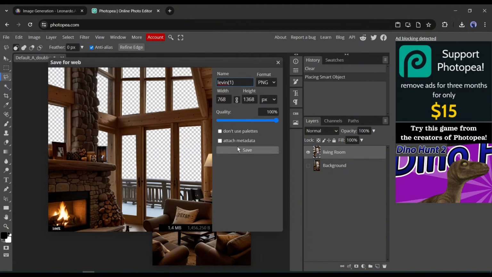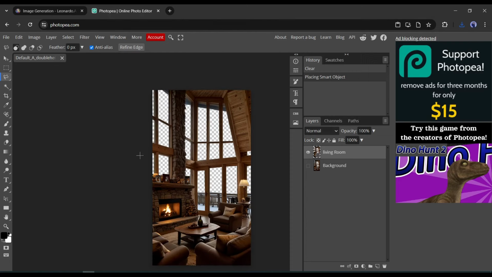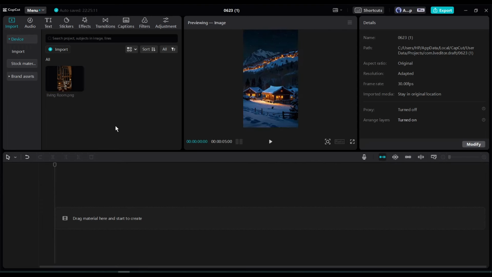Give it a name and select Save. Now to bring these images to life, you will need a video editing program. You can use any video editor. I will use CapCut because it's user-friendly and you can use it for free.